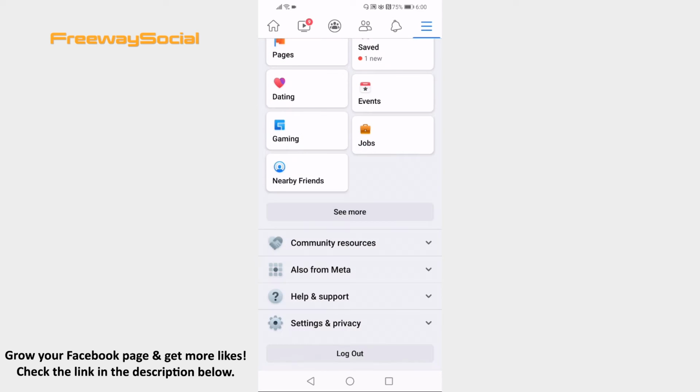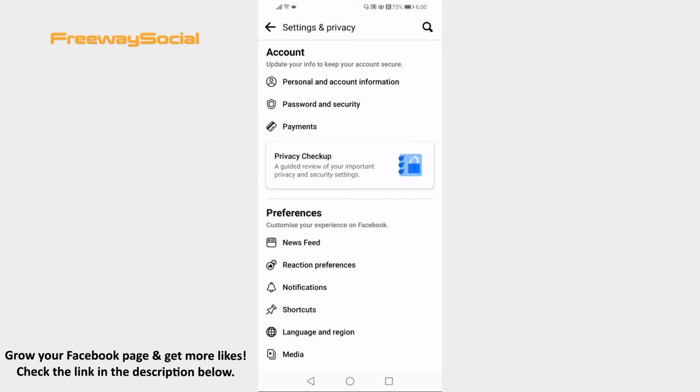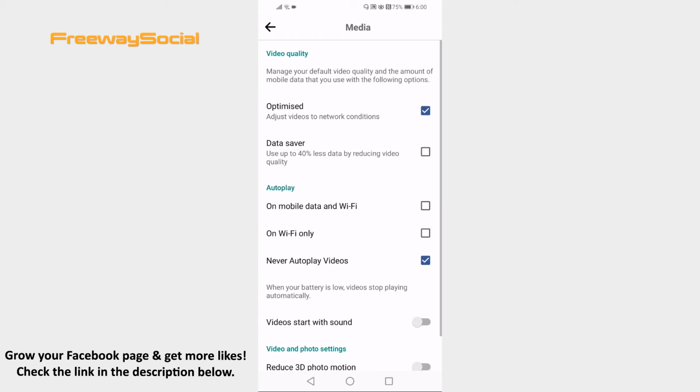Now scroll down and click on Settings and Privacy. Select Settings from this menu. Proceed to the Media section. At the top, select Data Saver to use 40% less mobile data.